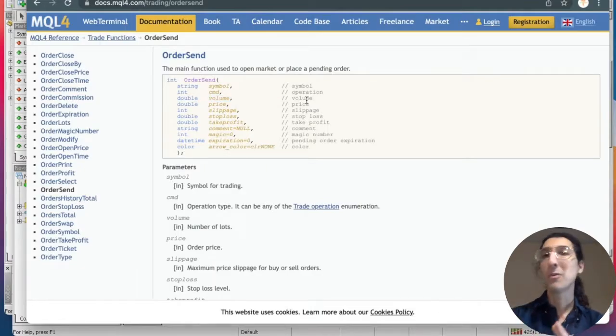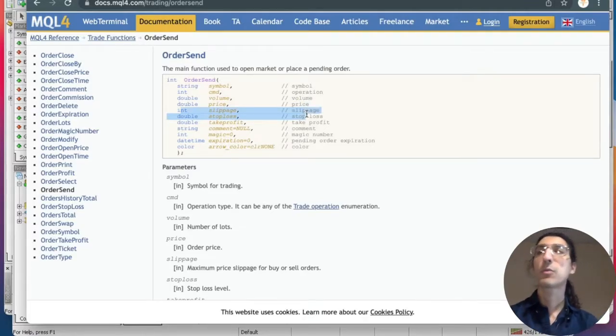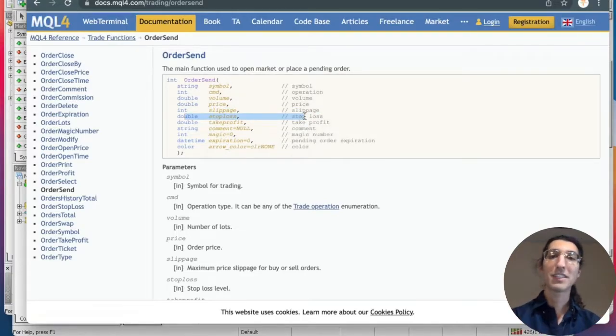Price, what price do we want to buy at? We'll just go with the ask for a market buy. Slippage is how much we're willing to let price change between us sending the order and it actually getting executed. So we'll do a little calculation of that as well. Okay, so then we have the stop loss, right?